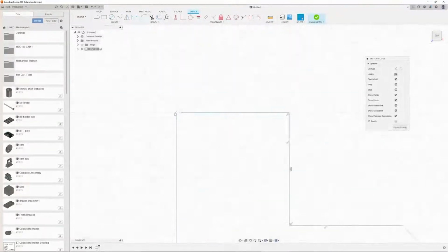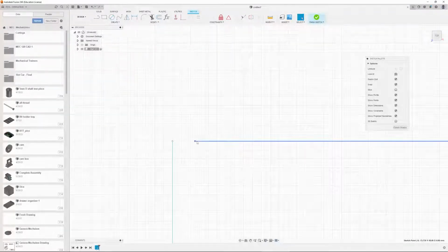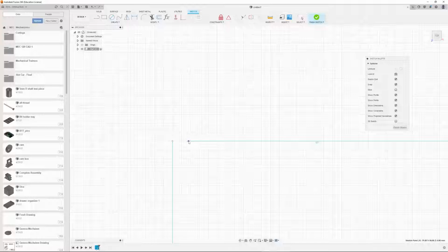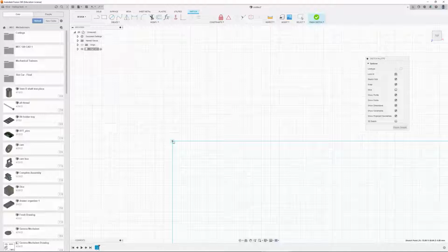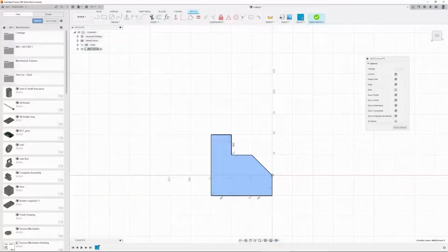If you run into this problem, it's a very simple problem to fix. Best practice is to select the endpoint of the line segment that is supposed to complete the profile, and hold down left click and drag it over until it's on top of the other line segment and you see a small blue square around your cursor. If you let go, you'll see that the profile closes and you now have a complete profile.